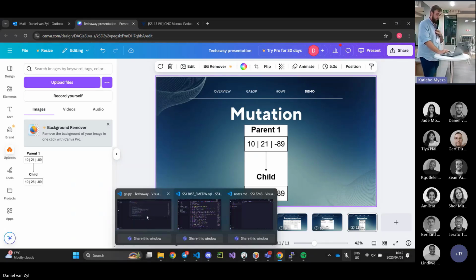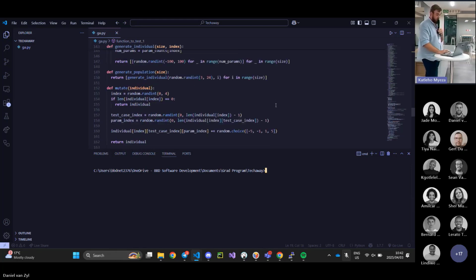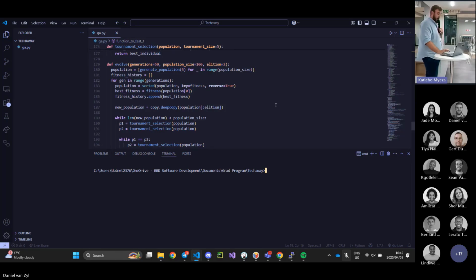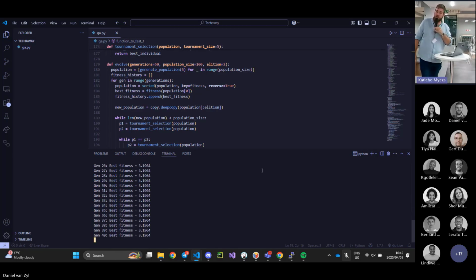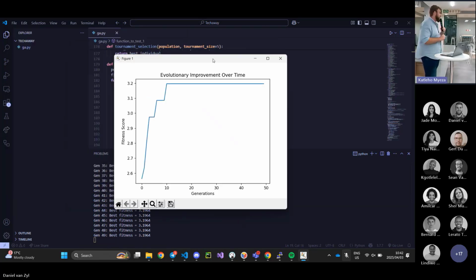And now let's run it to see how the evolution takes place from the first generation until the last generation. In this case, I believe it's 50. All right, as you can see, it's running pretty quickly. And there is the fitness over time.